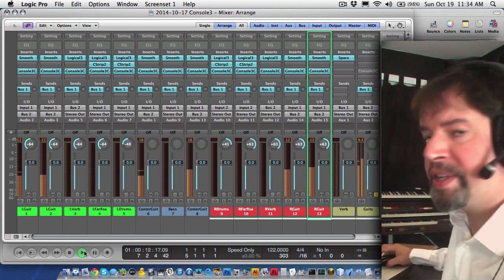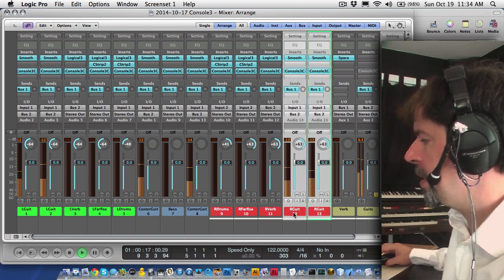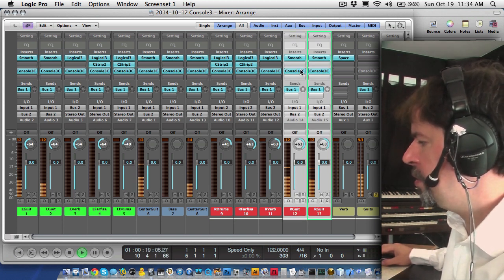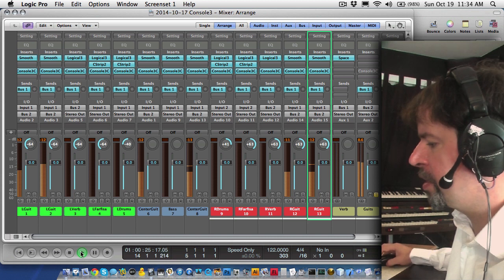We have a little more space in there. In fact, I can probably... Actually, no, I don't think I... No, I can't actually shut them off. I can remove them all at once, but I can't shut them off all at once.